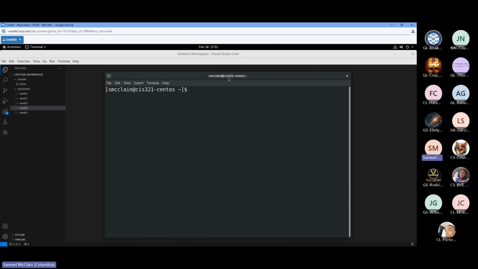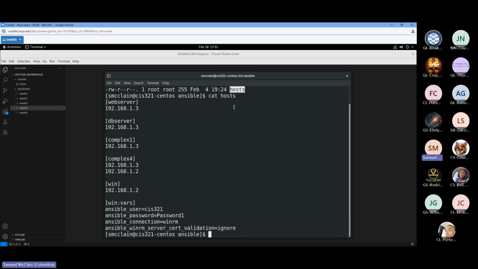So if you're in your terminal, you would navigate to the etc Ansible folder, and you're going to see a file called hosts. I'm going to cat that file, and we should have several different groups in here. We have complex 1, complex 4, we have our DB server, web server, and then we have our Windows server. I want to make sure that that is available.